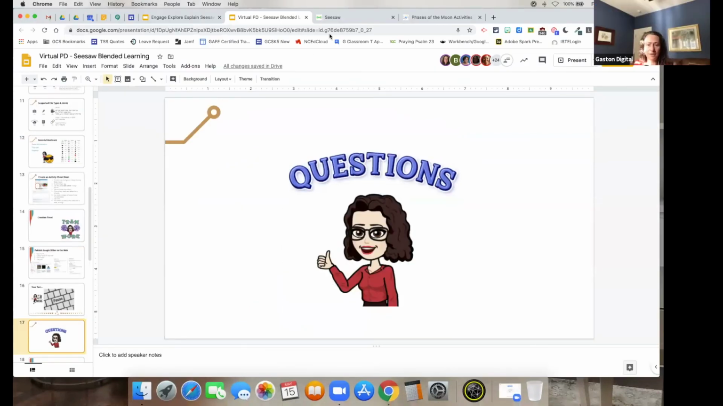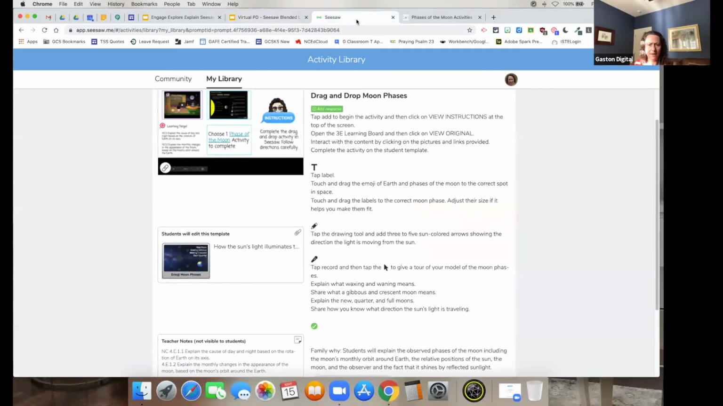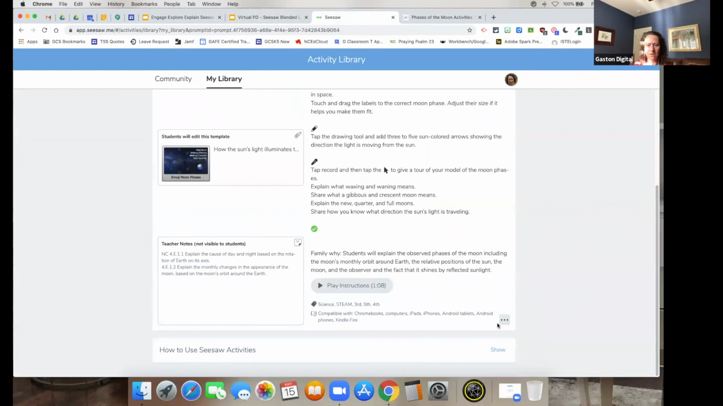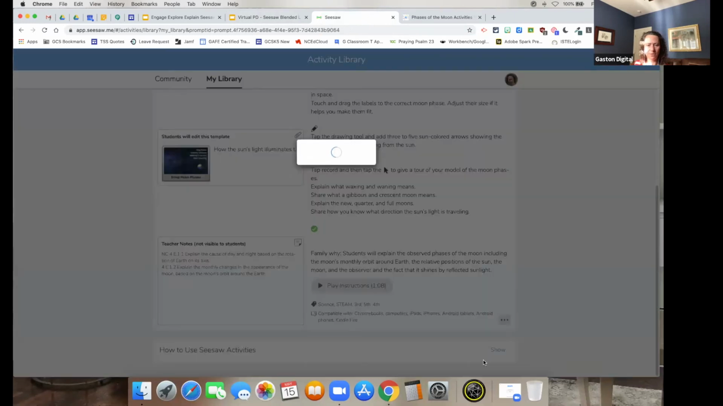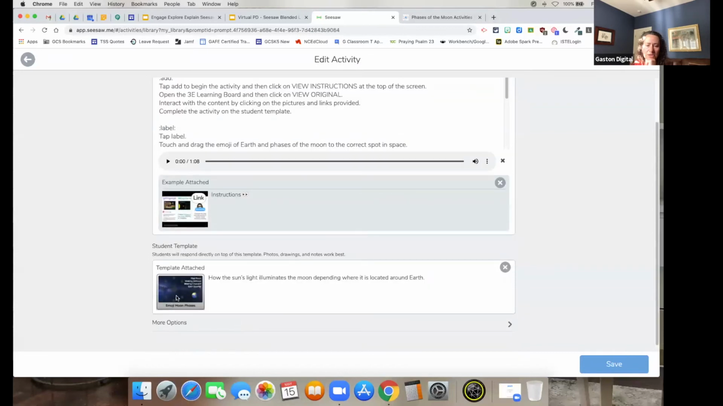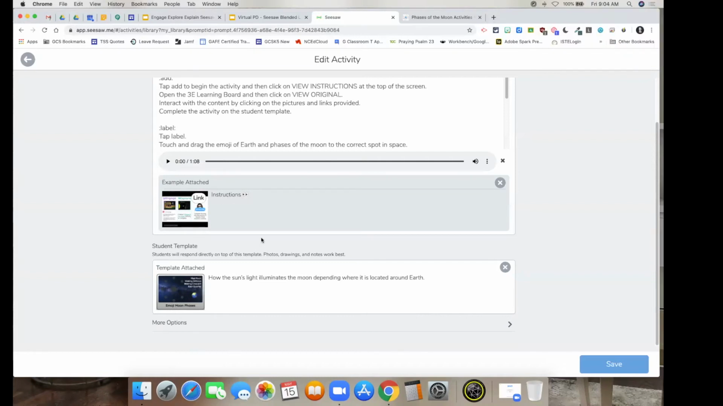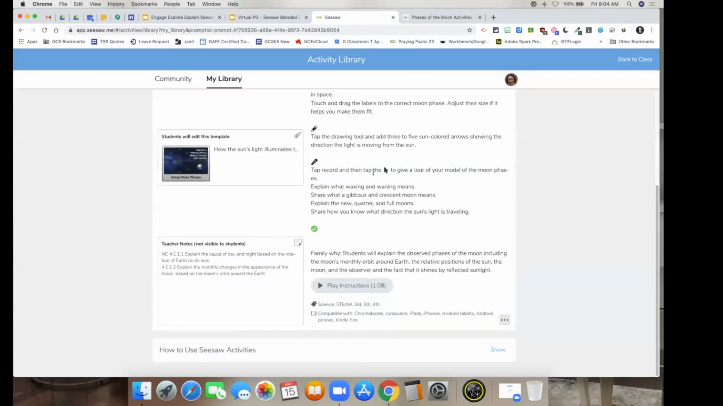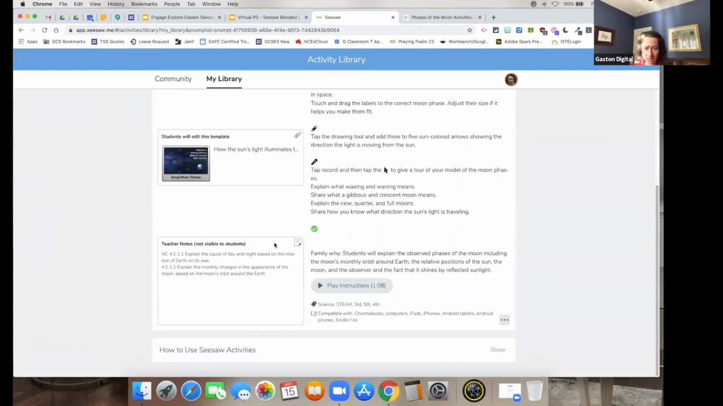Okay, to do the template, let me go back over to my Seesaw and put this back in edit mode. Remember that's under the student template section, and you'll have that plus to add the template itself. And then when I click the plus, it says it wants me to add a photo, a drawing, a video, or a link.